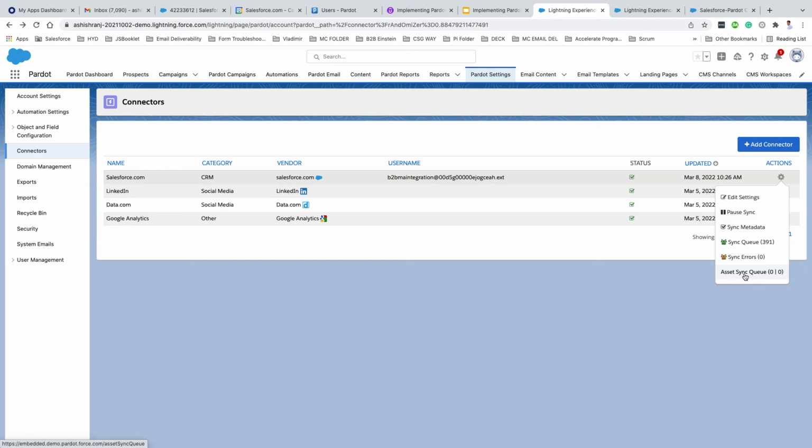Next is asset sync queue. Pardot and Salesforce are now tightly coupled. And now Pardot has come native to Salesforce. We have a lot more flexibility, a lot of new features, which are possible only because Pardot has come native to the Salesforce side. For example, B2B marketing analytics, engagement history dashboard, all those things, right?